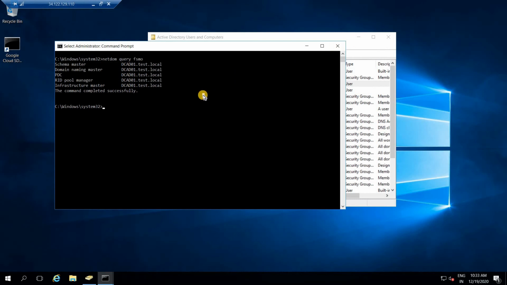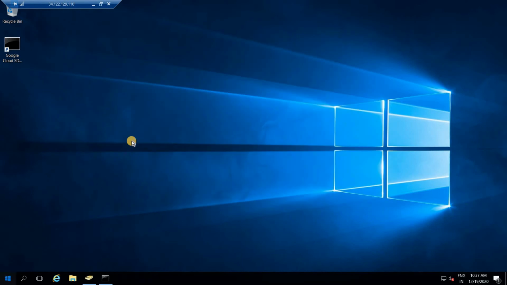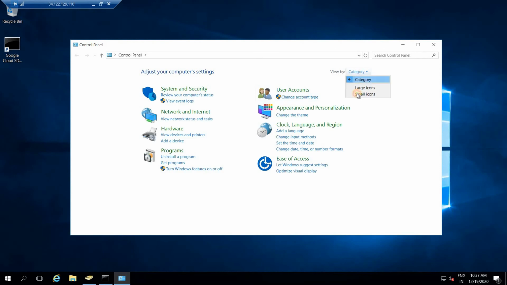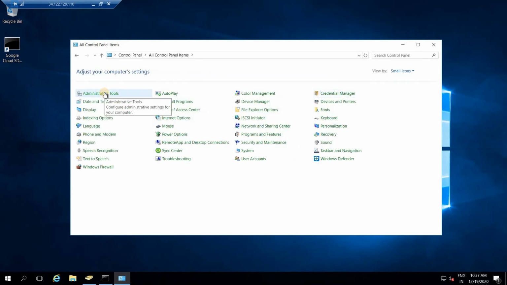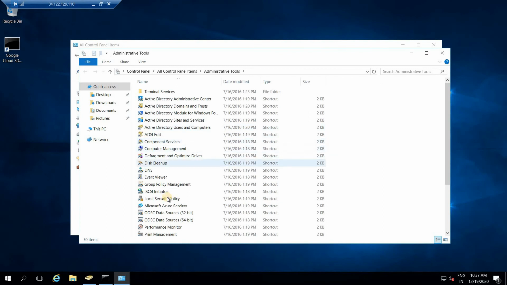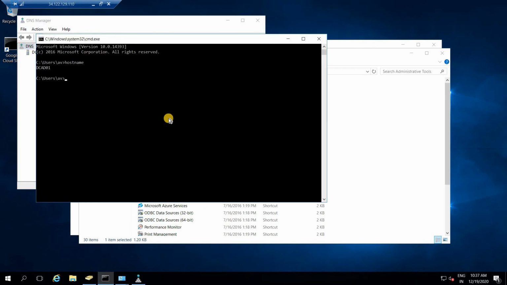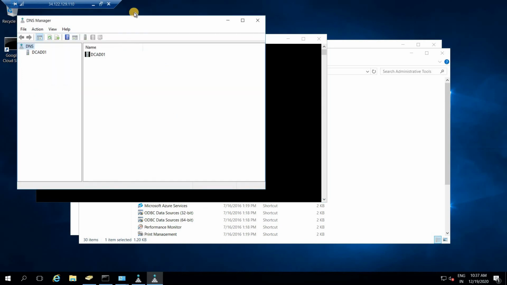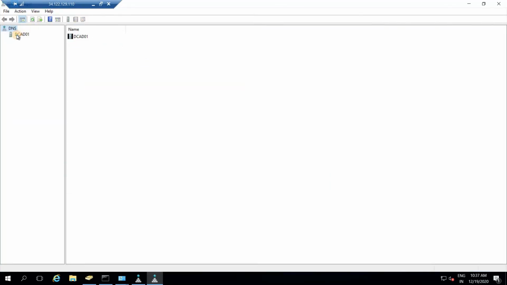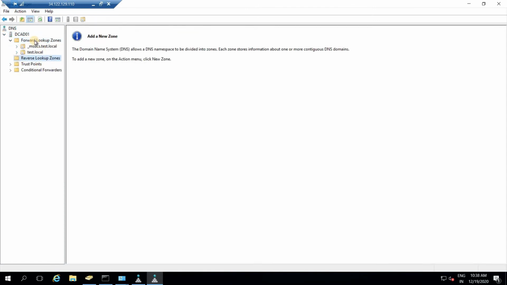Just close this, and you can also check your DNS part. Go into the control panel, administrative tools, and here you can open DNS. Also by using the command line you can open it. You just need to type dnsmgmt.msc, and this will also open the same console for you. Here you see the forward lookup zone is already there, but there is no reverse lookup, right?